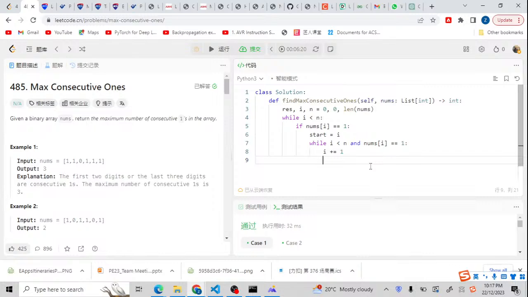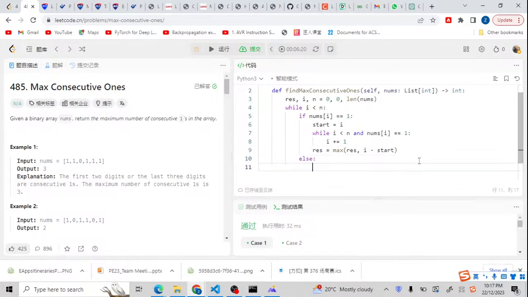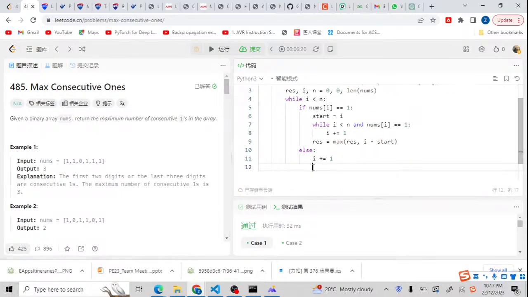We need to get the result. So the result would be the maximum of result and i minus start, because i has already moved to this place. So index 2 minus index 0, the longest is 2, and then the longest will be 3. This is for nums[i] equal to 1. If it is not equal to 1, we jump to the next one, so else i plus equal 1. And finally, we just need to return the result.